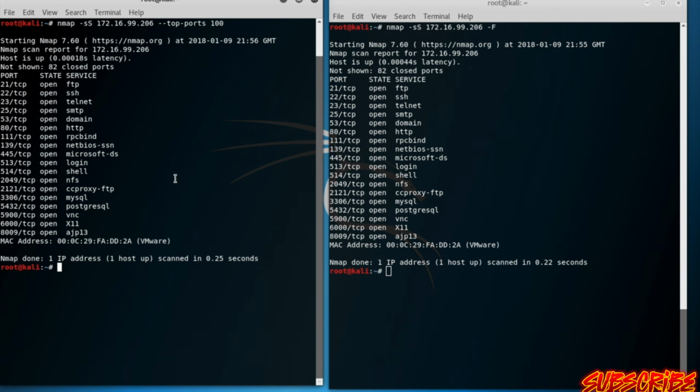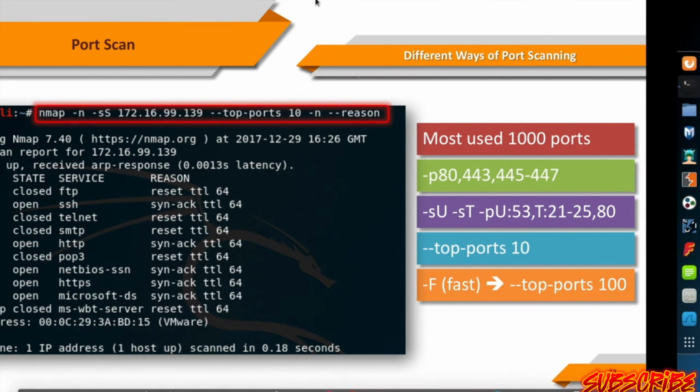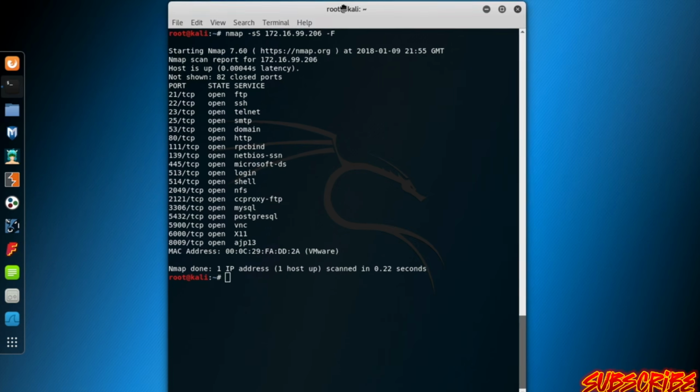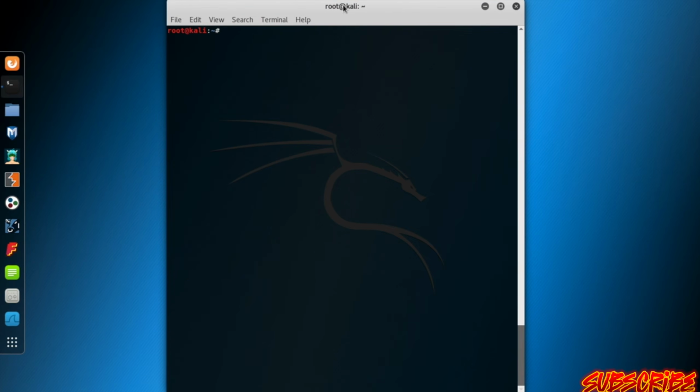As you see, we get the same results because these are the same queries. If you'd like to scan all the ports of the system, well, you should scan all the ports of the systems in a pen test. You have to use the -p parameter with the interval from 1 to 65,535. This is the range of possible port numbers.